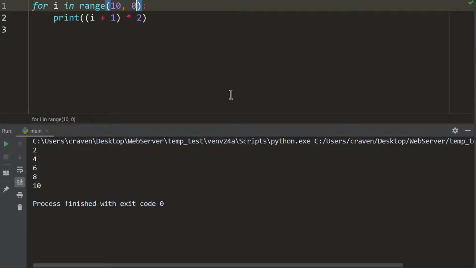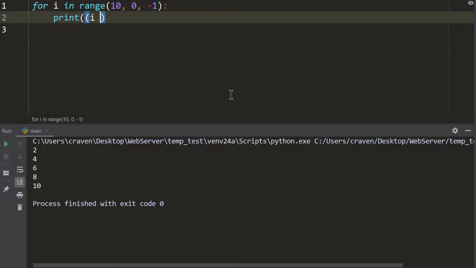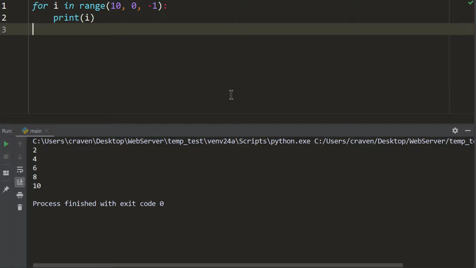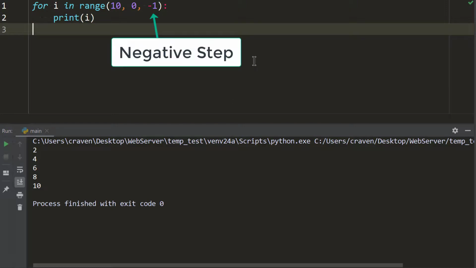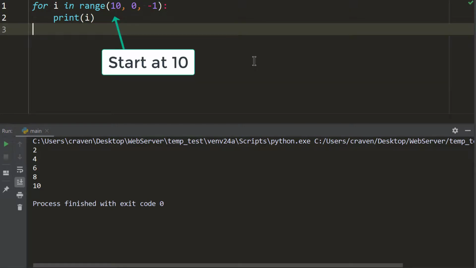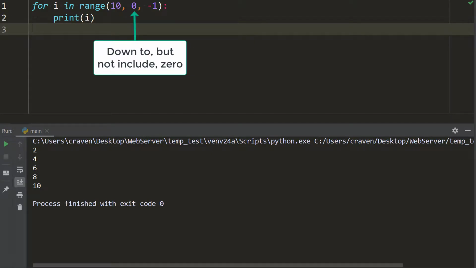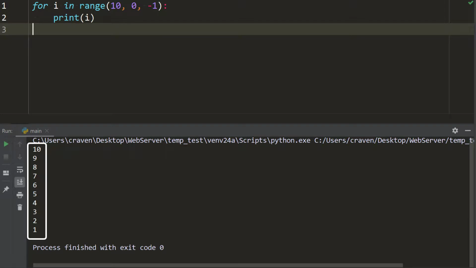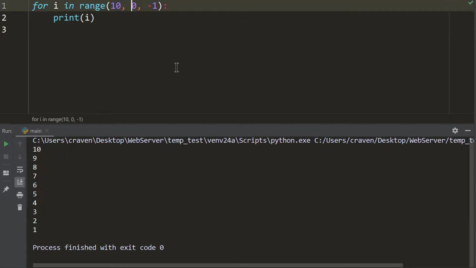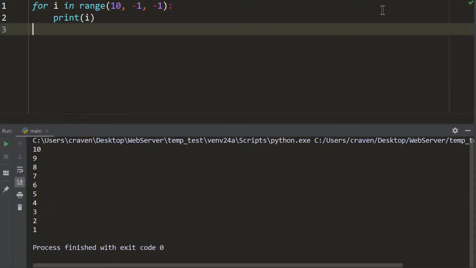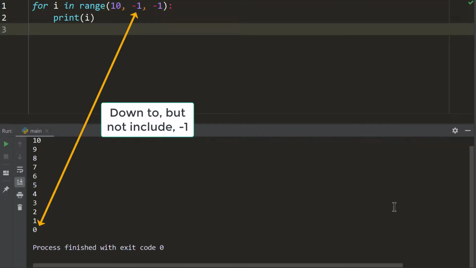It is also possible to count backwards. For example, 10 down to 0. This is done by giving the range function a negative step. In the example below, we start at 10 and go down to, but not including 0. To include 0, the second number would need to be a -1. We do this by an increment of -1.